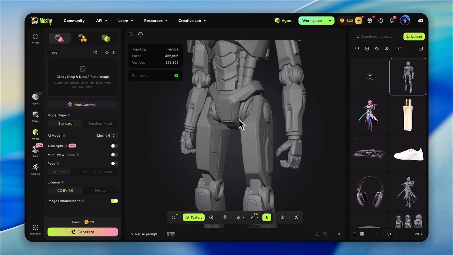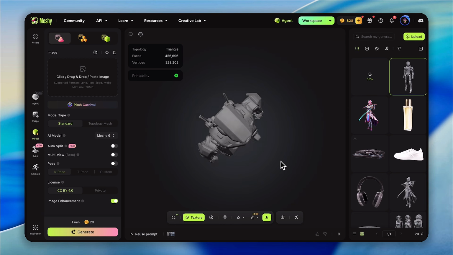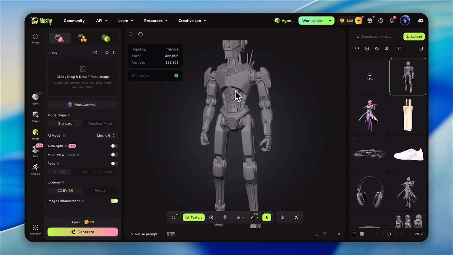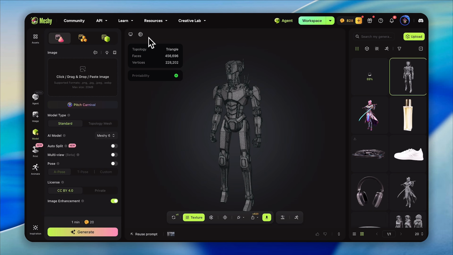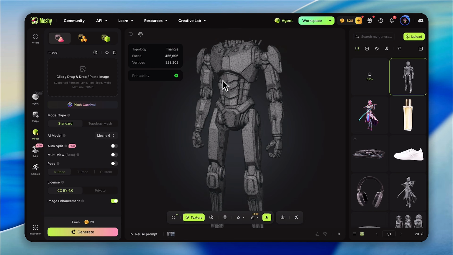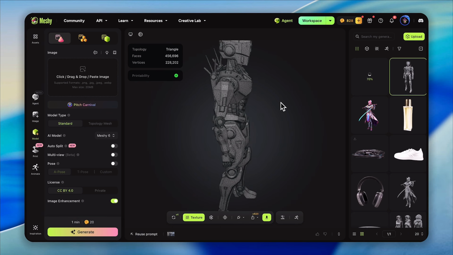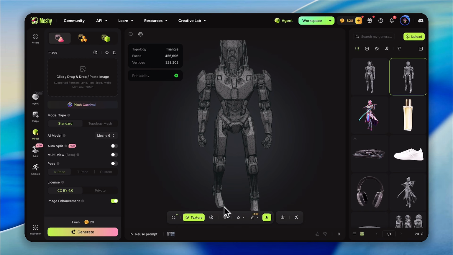Let's zoom in. Around the shoulders, the armor plates remain well defined. The mechanical joints have nice separation instead of blending together. The facial details stay consistent with the concept art, and the glowing sections are positioned where you'd expect them to be. The texture also follows the geometry naturally, without obvious stretching across larger surfaces. That alone can save a lot of cleanup time later.